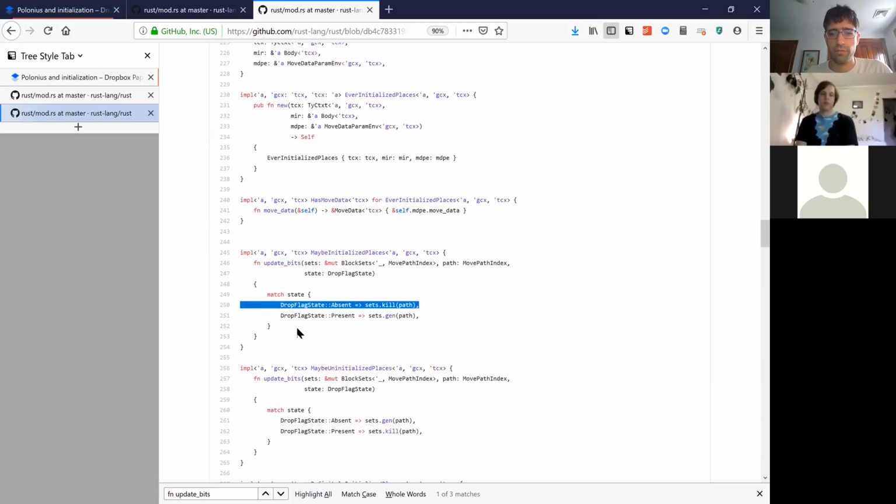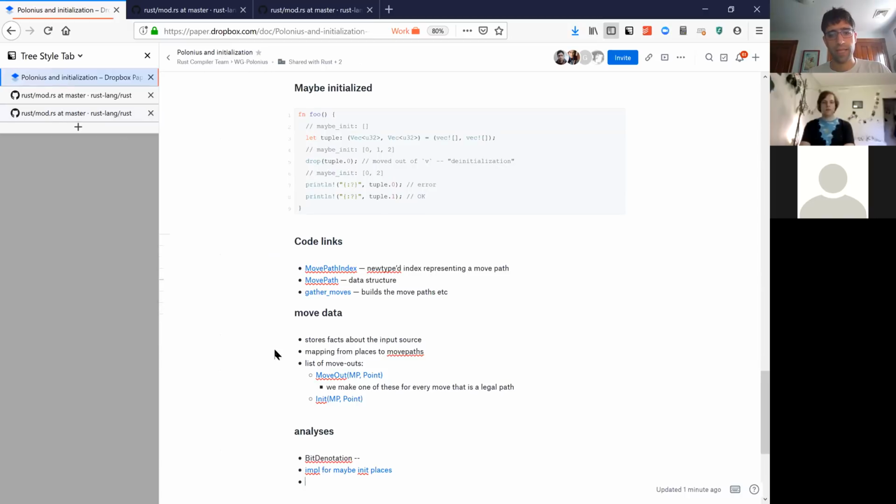You can sort of see that this code references that dynamic drop thing. These helper functions basically say there was some stuff from the statement or terminator or whatever else that caused us to change the drop flag state for this path to either absent or present. And presumably present means there is a value present, and therefore we should gen the bit because we're maybe initialized. So we want to include it if it's present and exclude it if it's absent, right? And maybe uninitialized is exactly reversed. But okay, that's how this code works.